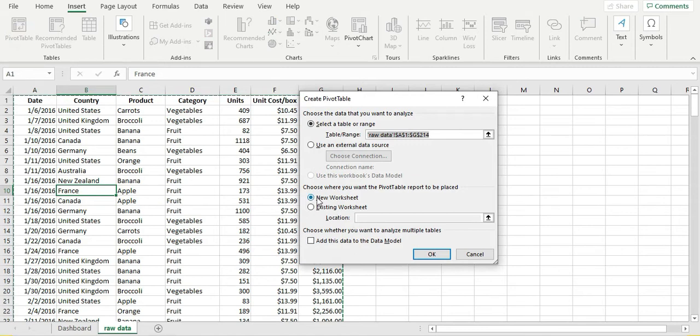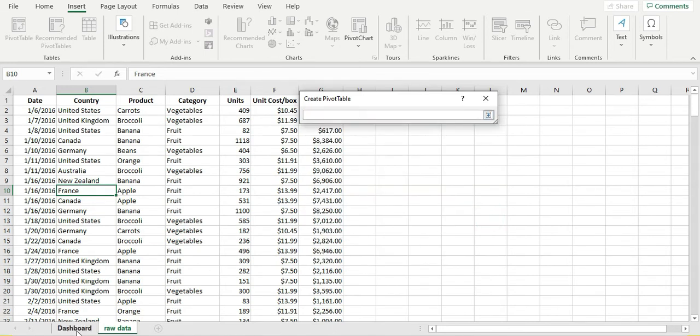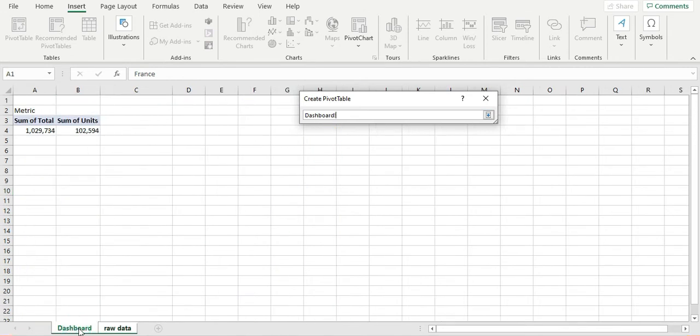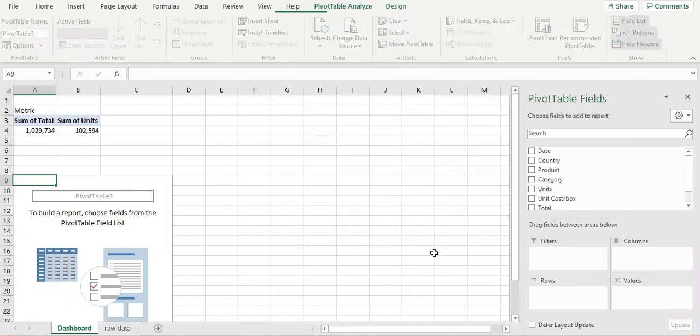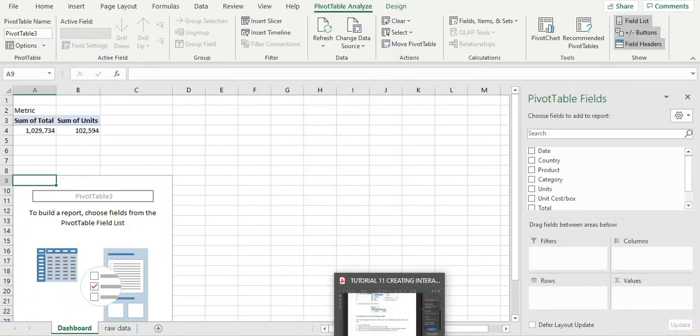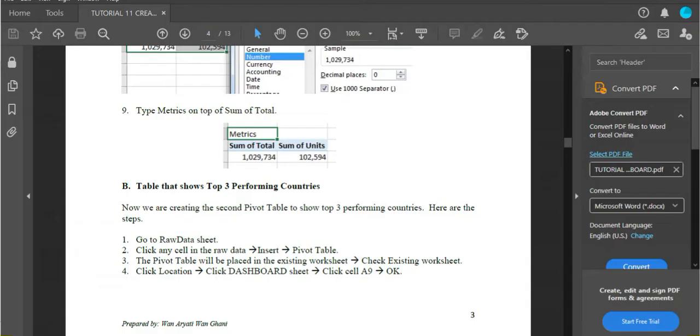For this one, we're not creating a new worksheet. We just select existing worksheet, which is the dashboard, because we wanna put all data in one dashboard, as mentioned. And so we're gonna select this and select this one. And then after that, we're gonna select the cell A9, and then we click on OK. So that's it for creating a second pivot table.